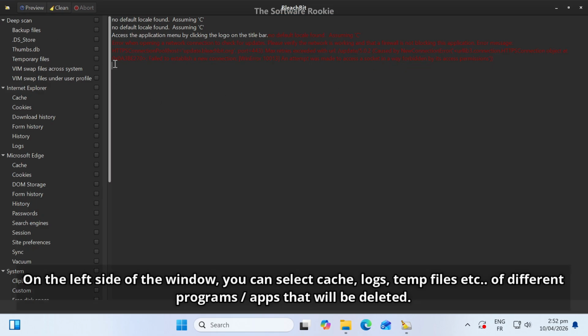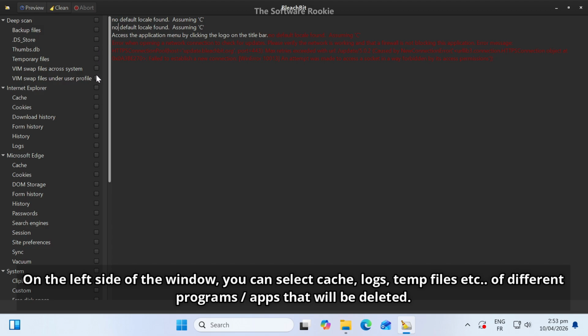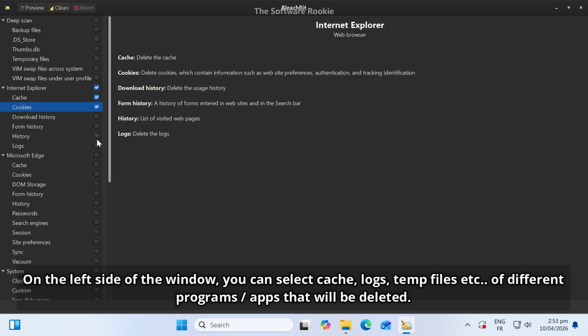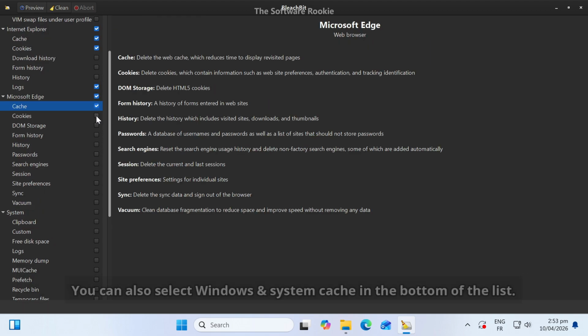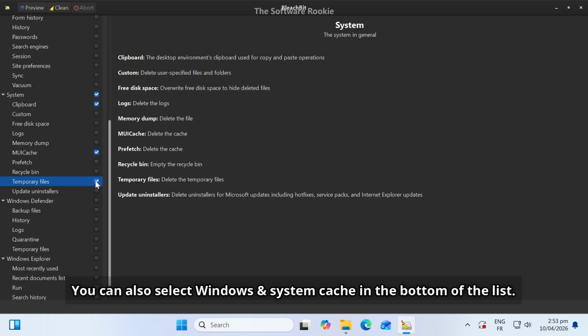On the left side of the window, you can select cache, logs, temporary files, etc. of different programs or apps that will be deleted. You can also select Windows and System Cache in the bottom of the list.